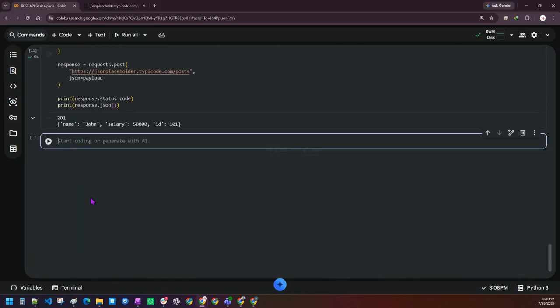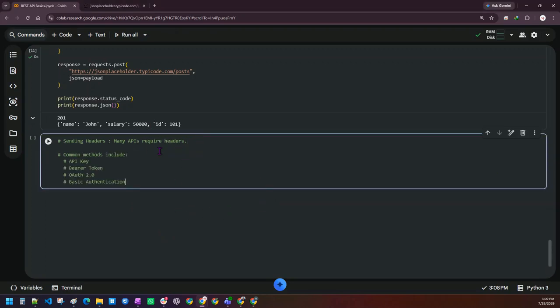In a similar fashion, we can also go with headers, sending headers also. Many APIs require headers, guys. Whenever you are interacting with any API, most of the modern applications require headers only. Those headers will have authorization details mainly. For example, you are interacting with some API, and that API requires the API key to be provided as authentication or authorization, or a bearer token for authentication purposes, or OAuth or basic authentication details. You must provide these authentication details. Then only will that API react or respond.